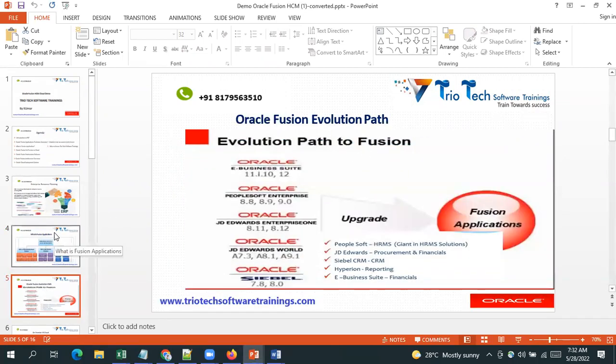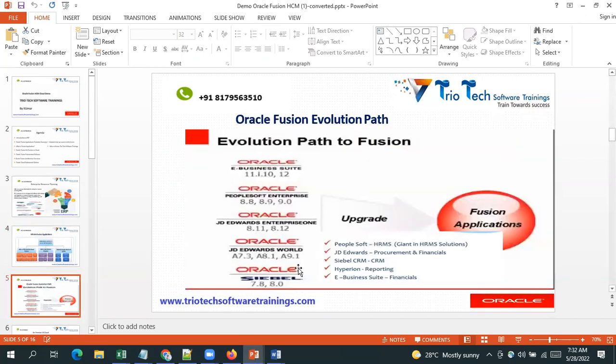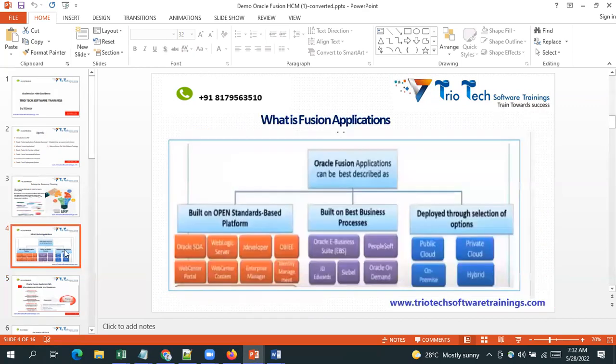Okay, so built on best business processes. In that, I covered the Fusion evolution part, like when it was introduced in the market. And then, Fusion Applications can be deployed through a selection of options. What is that? Here we have two options: one is the on-premise model, and we have the cloud deployment option.